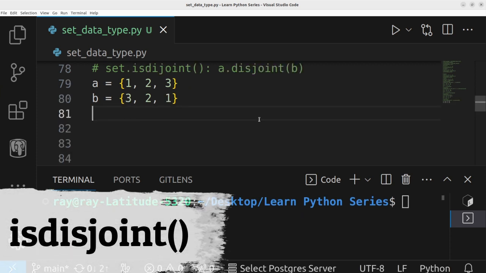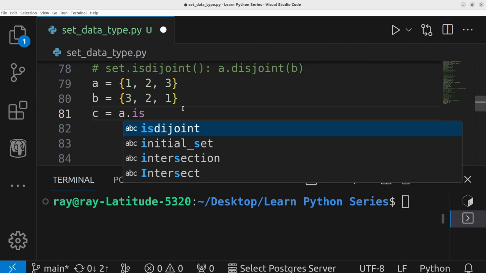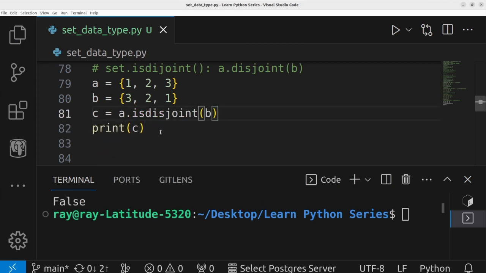The isdisjoint method returns true if the set has no elements in common with the other. Sets are disjoint if and only if their intersection is an empty set. Let's declare a third variable c equals A.isdisjoint(B), print c. The final output is false.